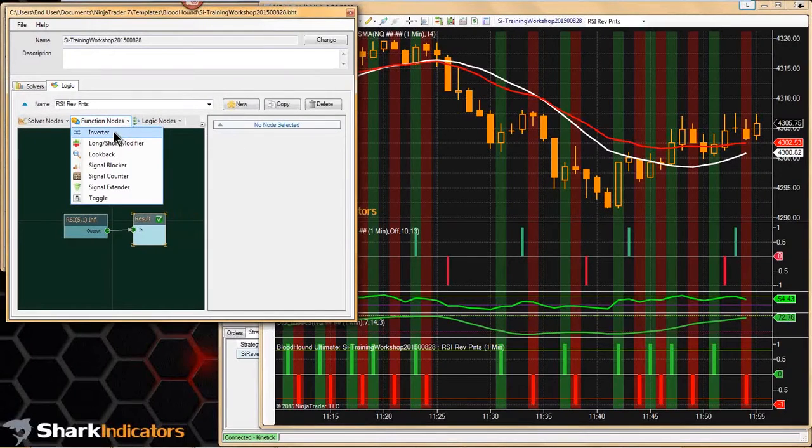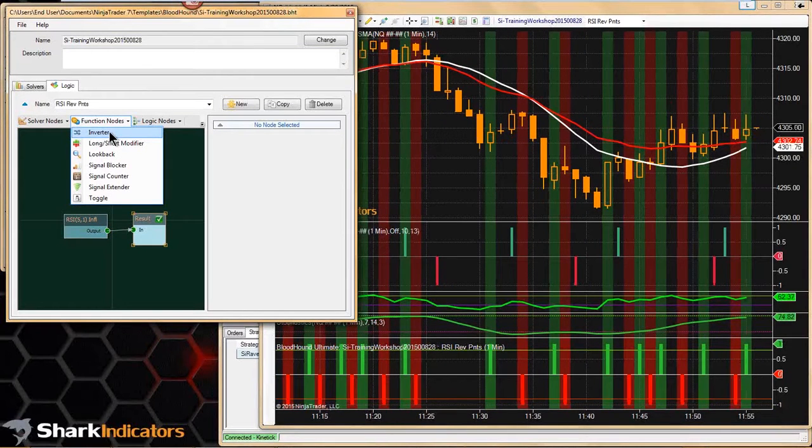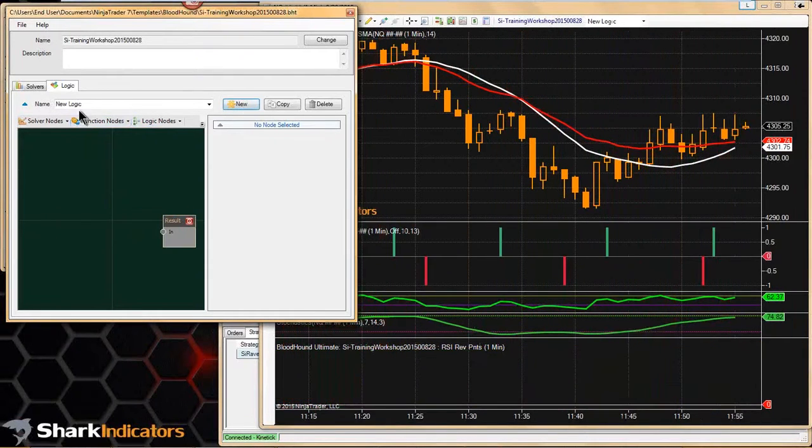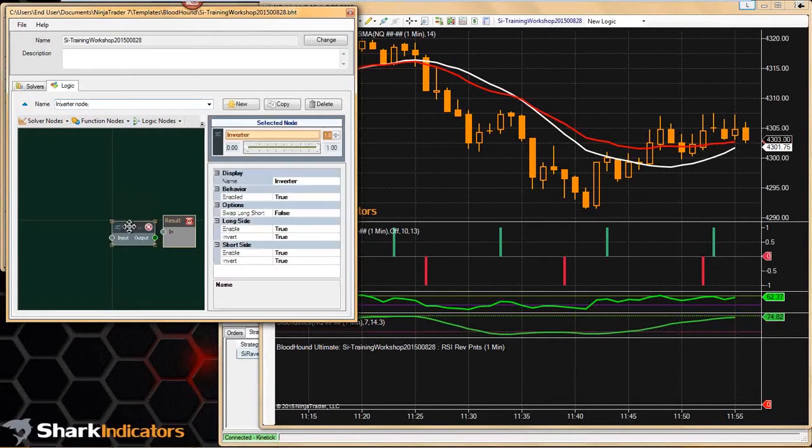Let's see. All right. So starting with the function nodes. In the following weeks to come, I'm going to go through each of these function nodes one at a time. So the inverter node's pretty quick. If I get through this really fast, then I'll cover the inverter and the long-short modifier today. So let me create a new logic template, and we'll call this the inverter node. Let's drop it on here.